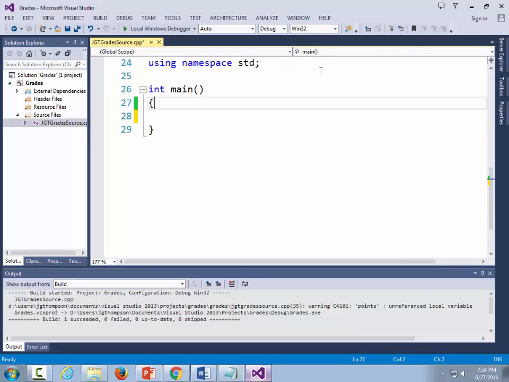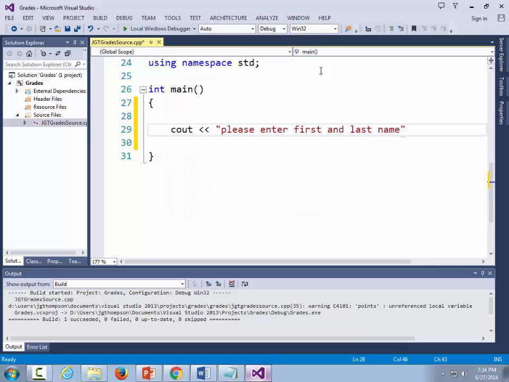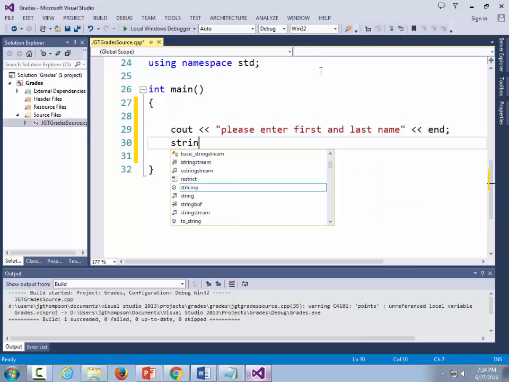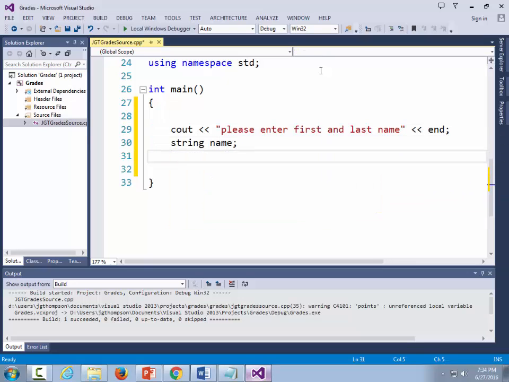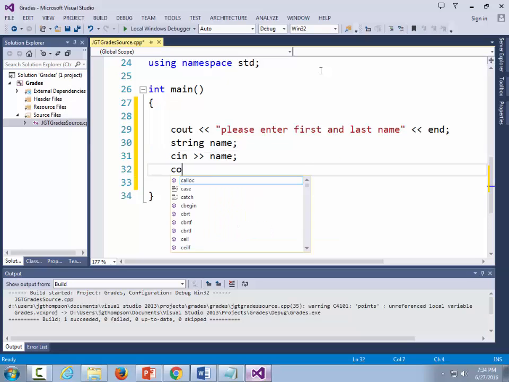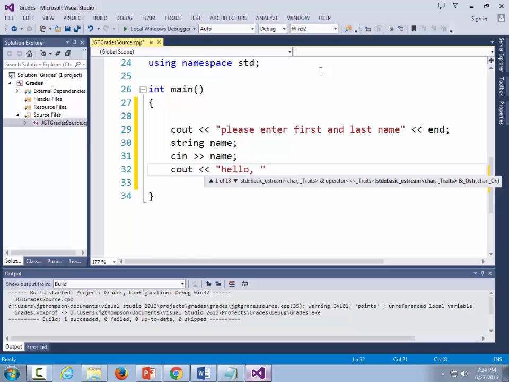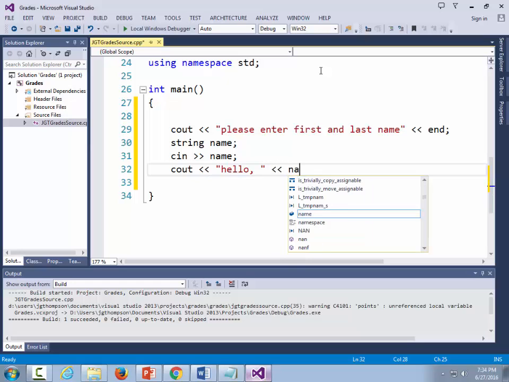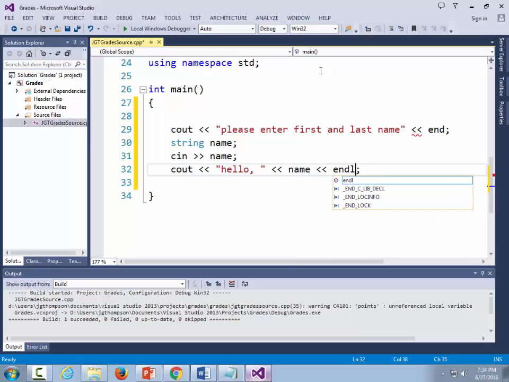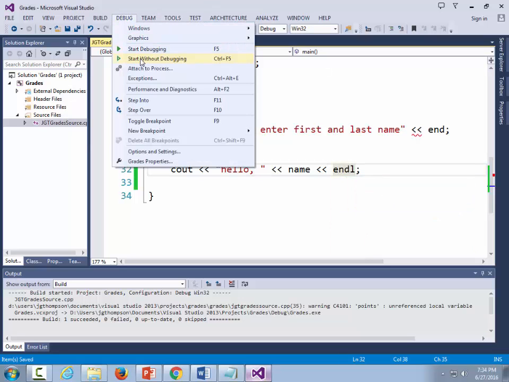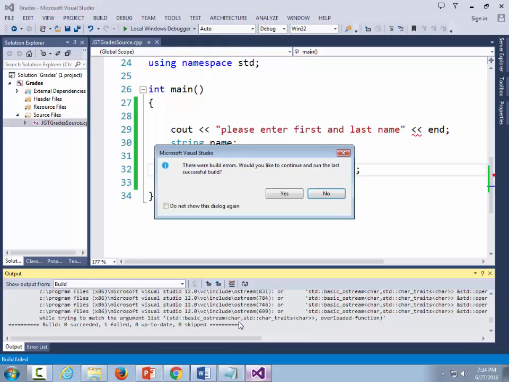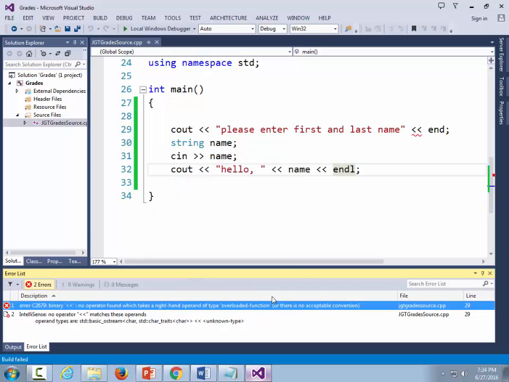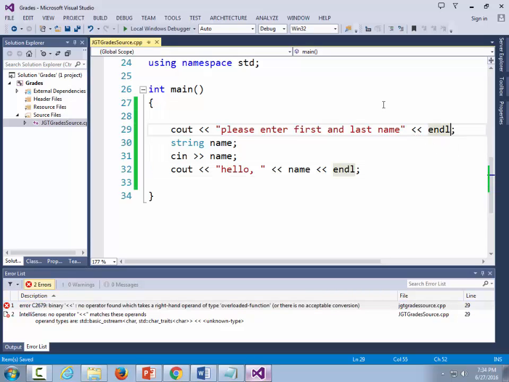So if I wanted to allow them to type their whole name, cout, please enter first and last name. Let's prove it to ourselves that I'm not lying. I'm going to make a string called name, and then type in the name, and then I'm going to cout, hello, comma, followed by the name. Let's make sure that works, or it doesn't work. Build errors. What are my build errors? Oh, I forgot the L. I just put E and D.